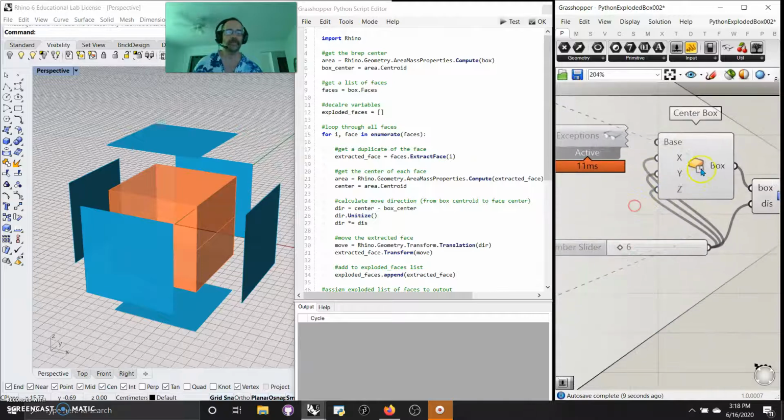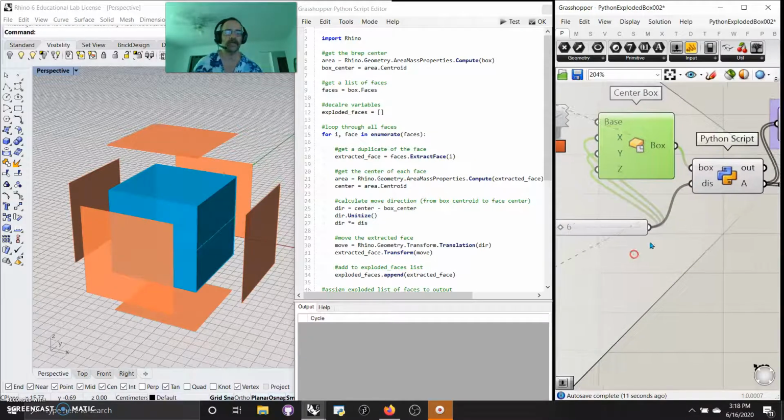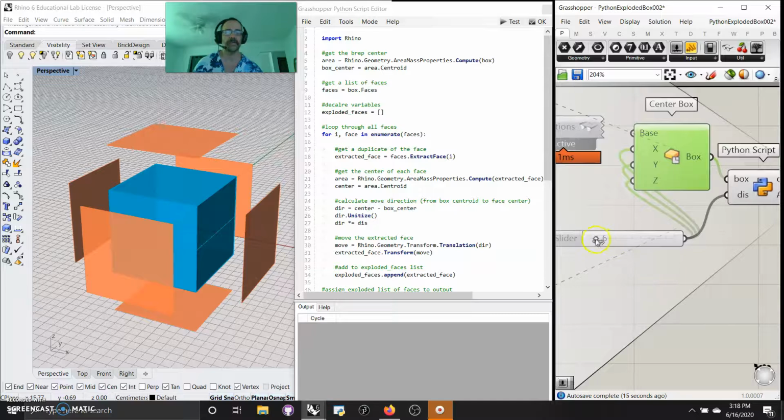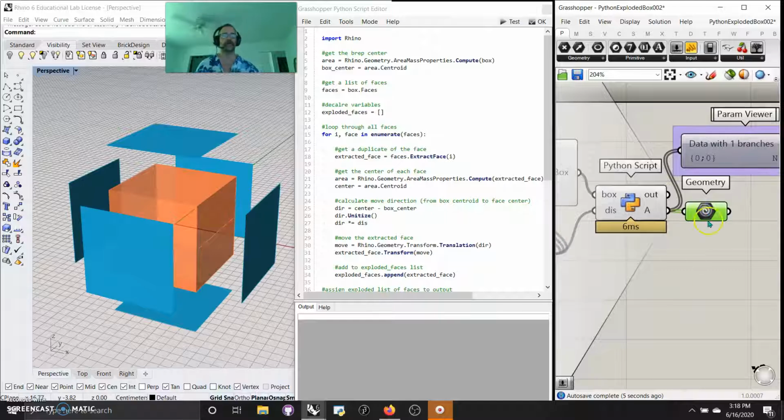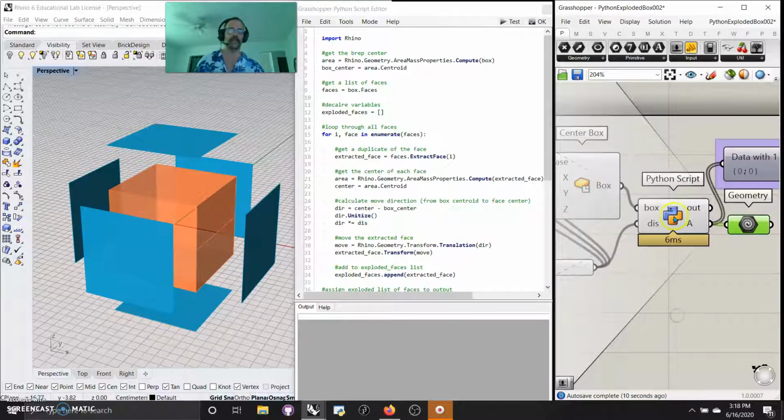I go in, I build a box. I have it set up so that the Python node is called box and distance, and I've made that all parametric, so the size of that box on XYZ is also the extrusion distance, just to keep it simple. And then I threw on a geometry component instead of just this param viewer to see the 6 sides that come out of it. The main thing is let's go into the script and see what's written there.